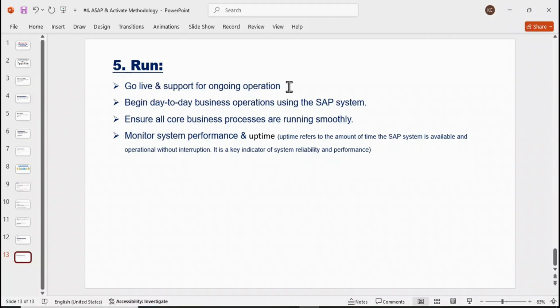In that, we have to check the system performance. Look at here. So begin day to day business operations using SAP system. Once the go live is done, now day to day activity will be performed by end users, in the sense users or employees of Tata Motors. Ensure all core business processes are running smoothly.